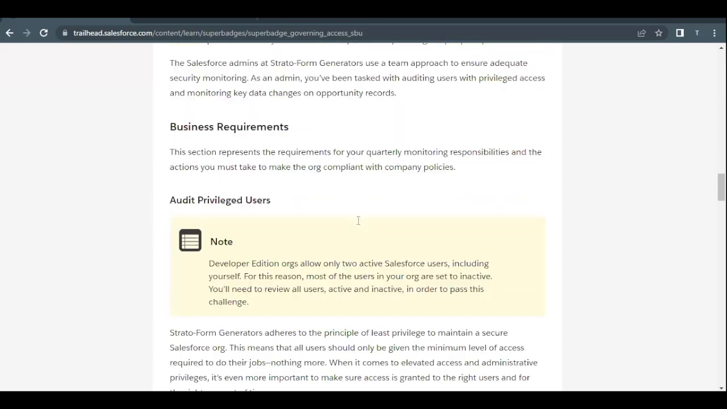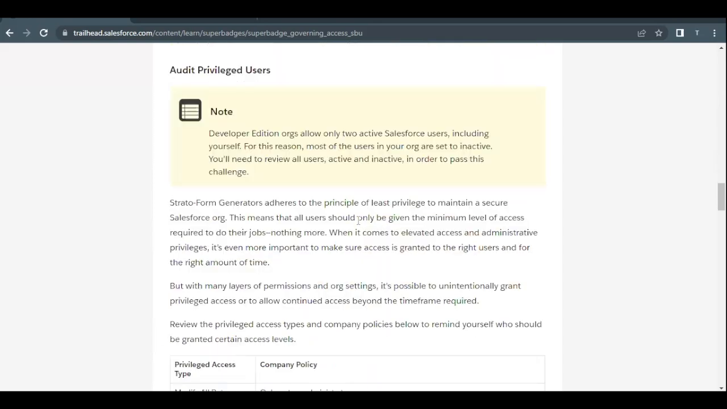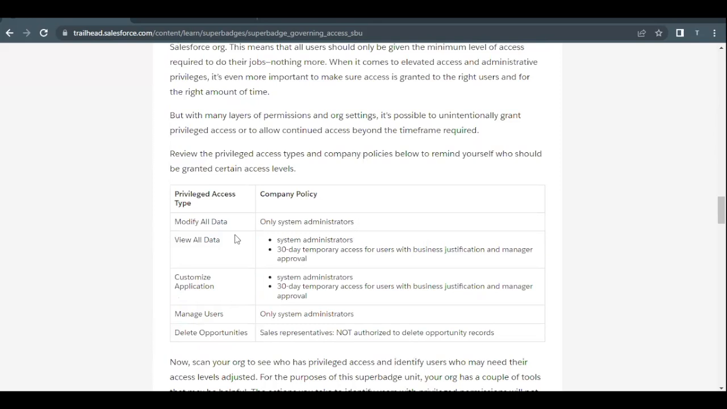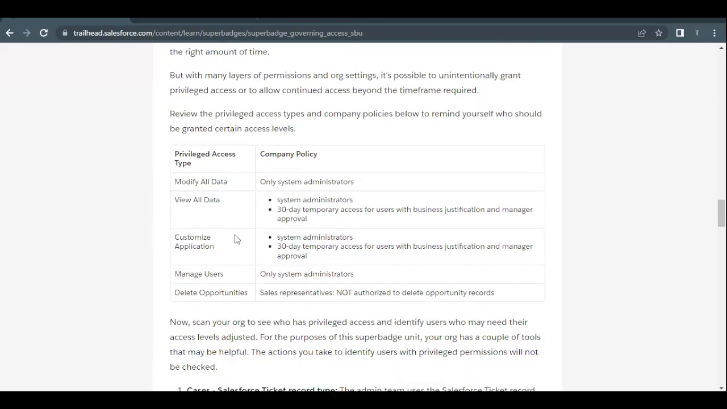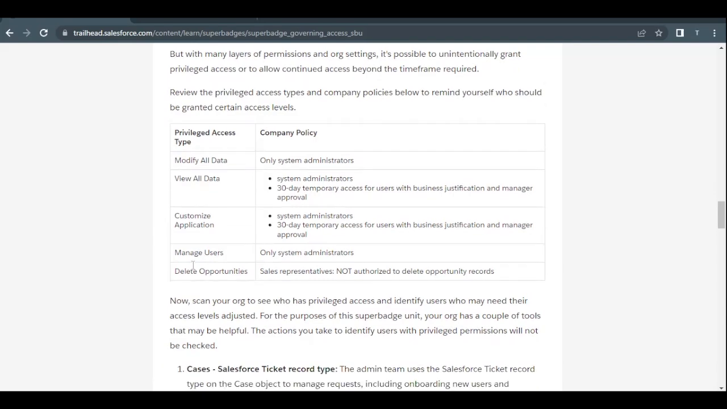The challenge here is that we are going to audit privileged users. The table is given here, based on which we are going to cross-verify what access has to be given to the users, and what permission sets and permission set groups we are going to assign to the particular users, based on all these privileged access types.